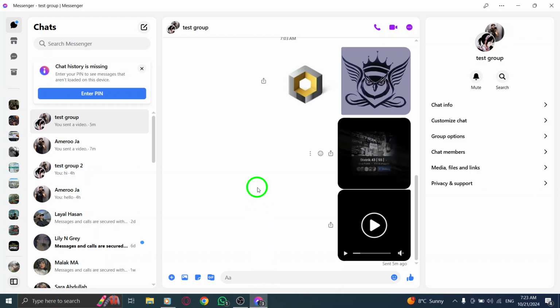Step 1. Open the Messenger app. Start by launching the Messenger application on your PC. It's usually just a quick click away on your desktop or in your taskbar.